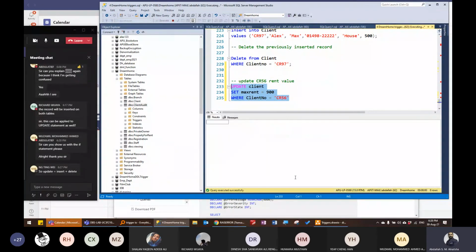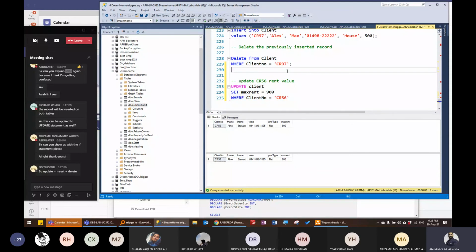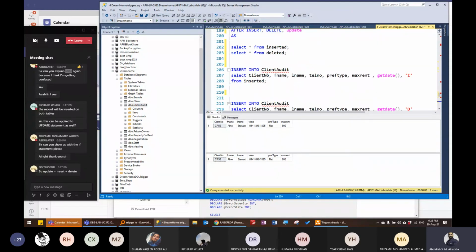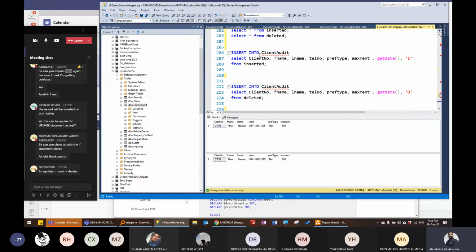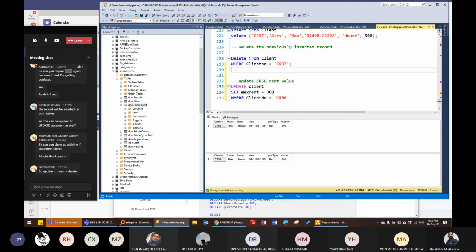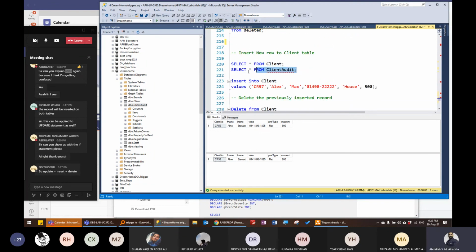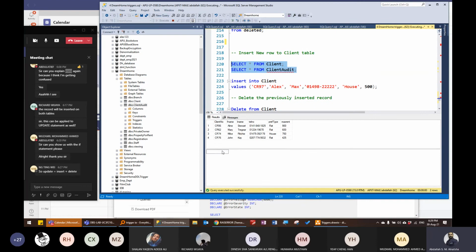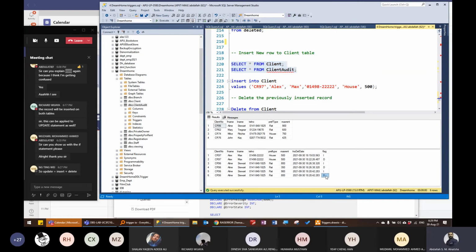So let's see, highlight, execute. Notice here, this is the inserted data, this is the deleted data table. So we have the values. When I insert using this query, because I'm saying insert into client from the inserted table and also from the deleted table, the data will be inserted. So when I check the information now from the two tables, I also have this insert and delete.